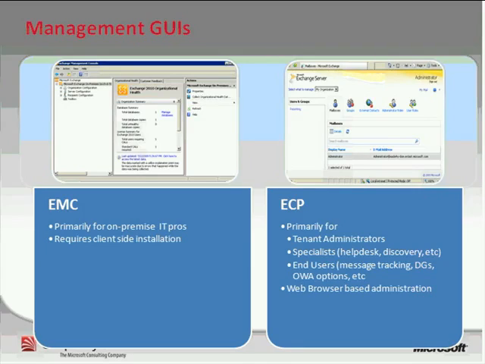Now, the Exchange Control Panel, the ECP, is primarily for what we call tenant administrators. If you're using the hosted services such as Exchange Online, specialists such as your help desk, your discovery, etc., and your end users themselves can use the Exchange Control Panel. This is also where they would see their OWA options, but it's not just your OWA control panel. It is for web browser-based administration and provides simplified access, in some cases, to tasks available to these users.